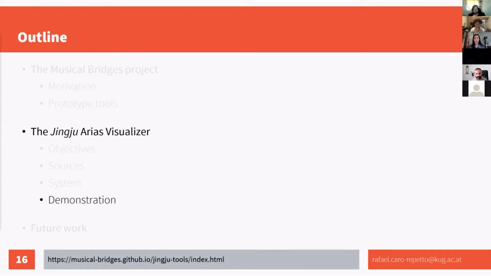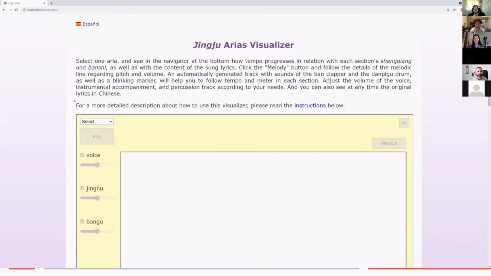So in case anyone would like to check it, it's there, because in my experience, in Zoom, video and audio are not very well synchronized. So it's better if you have the first-hand experience with the tool yourself. I'm just going to explain the functionalities here. So here is the tool. It is in English and in Spanish.